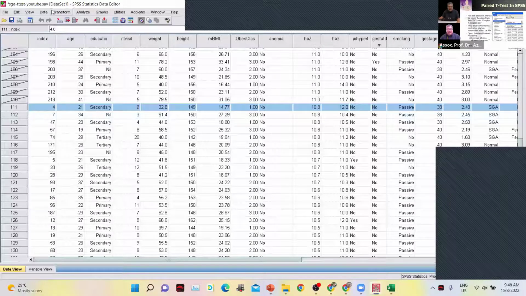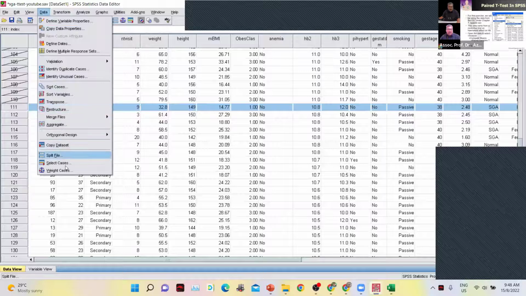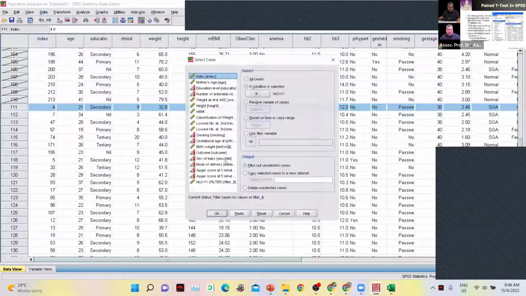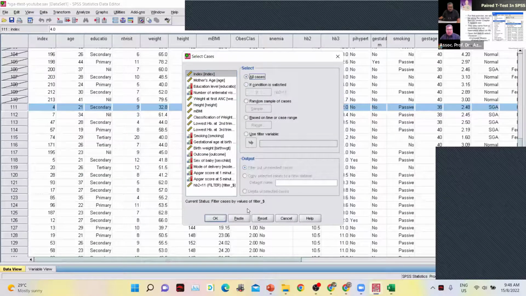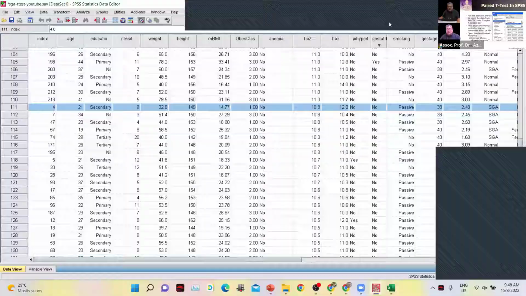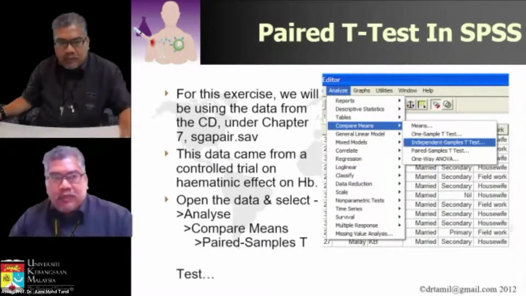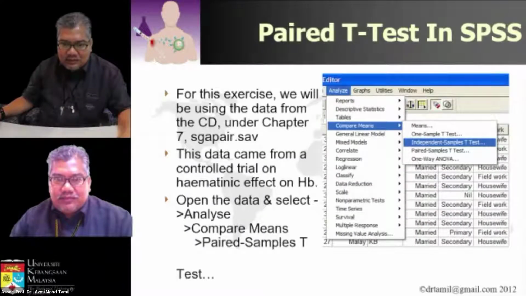Alright, so that is how you analyze using that. Okay, I'm going to stop this. Data, select cases. Okay, I'm going to select back all cases. Okay, now I'm going to stop sharing. Okay, you have done all this.